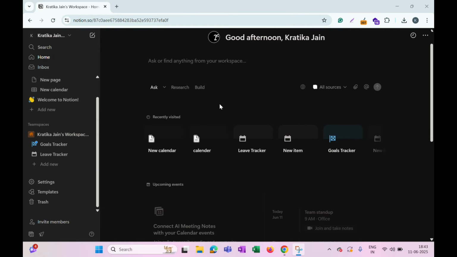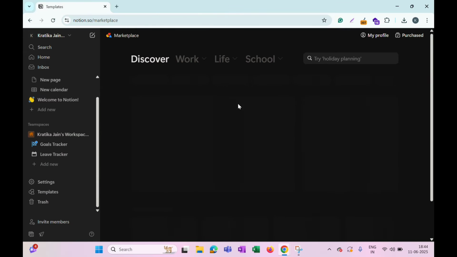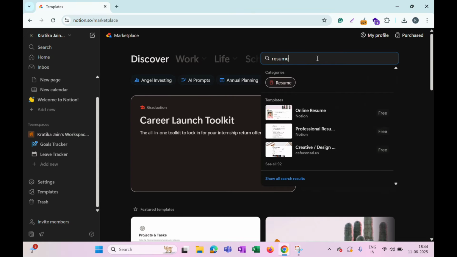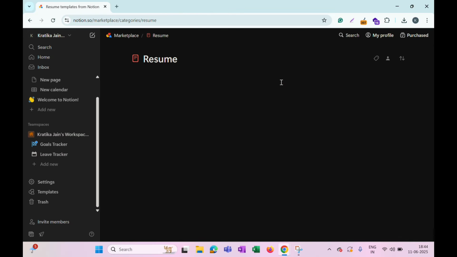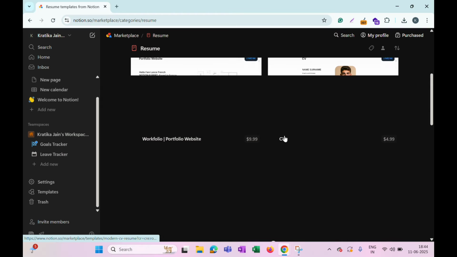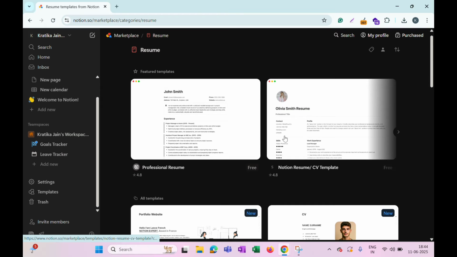So once you're on the home page of Notion and you have logged in, what you need to do is, at the left side, you will see an option of templates at the bottom corner. You need to click on this templates. And here you will see a search bar. In the search bar, you can search for resume and then click on search. So here you will get all the templates for the resume. You can choose the template whichever you like.